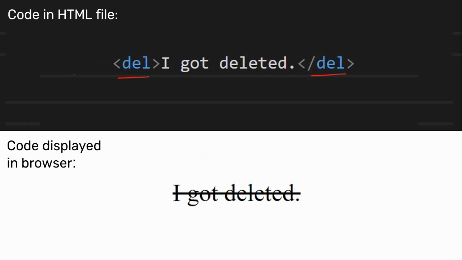Then we have the deleted text tag, which indicates text that has been deleted from the document. You might be wondering, why not just remove the text completely if it is deleted? Well, if you want to show visitors the previous version of the text, you leave the deleted text and wrap it into del tags. It will display as strike-through text indicating that the information is not current.